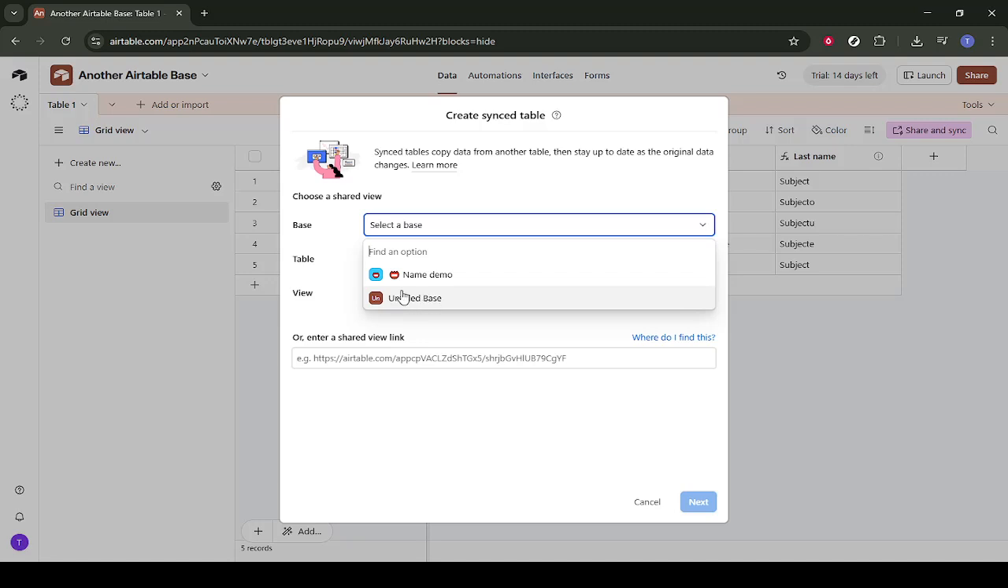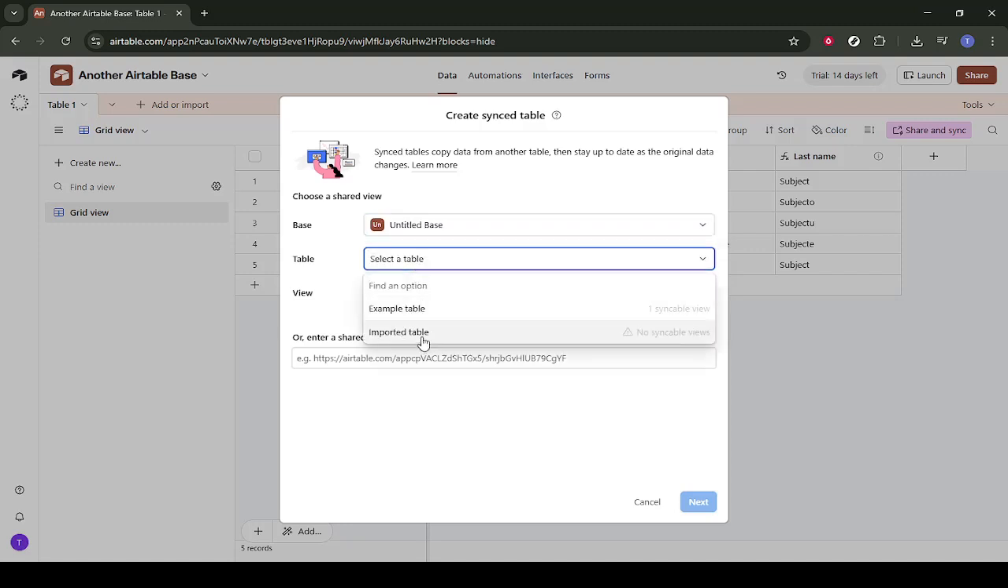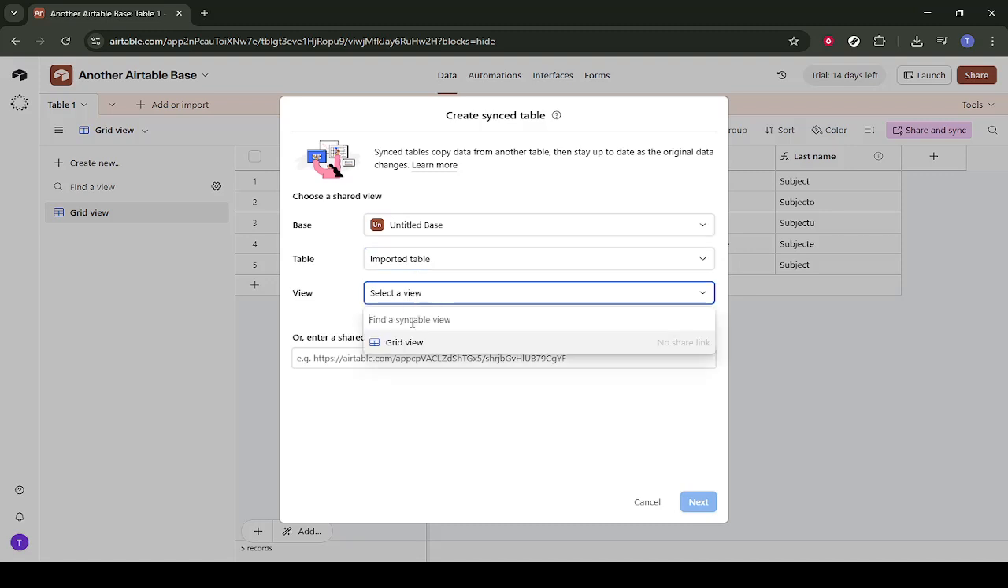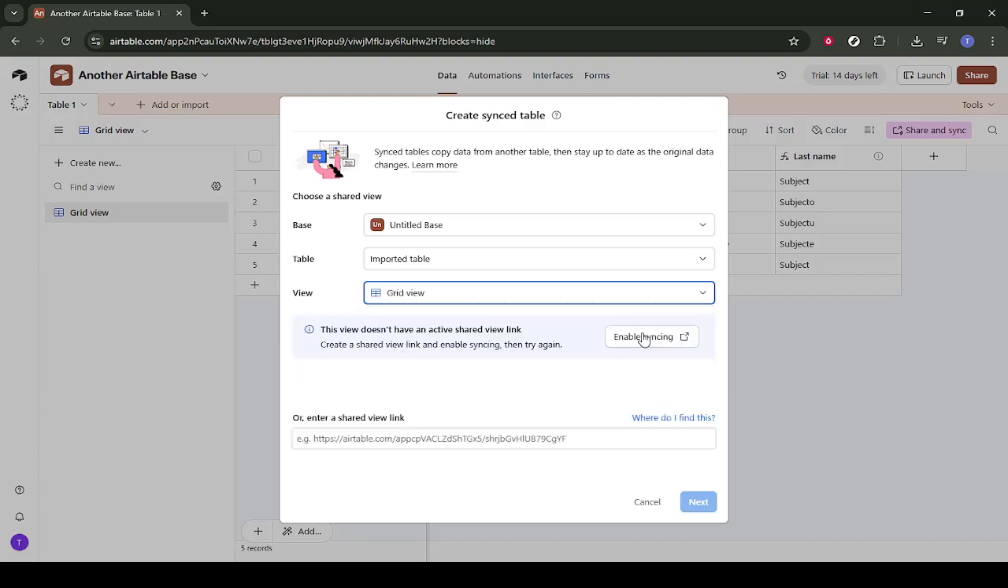After selecting the base, click on Select a Table and pick the specific table you want, such as the imported table. Next, Airtable will ask you which view you want to sync. Click on Select a View and choose Grid View. Using a grid view is a straightforward way to start, and you can always refine the source view later to filter or sort the synced data.